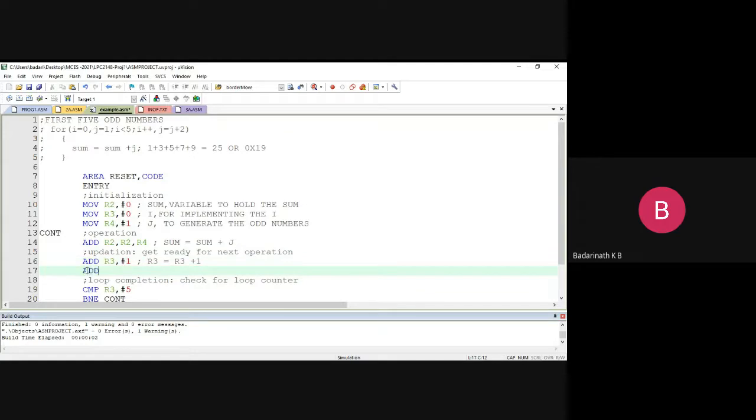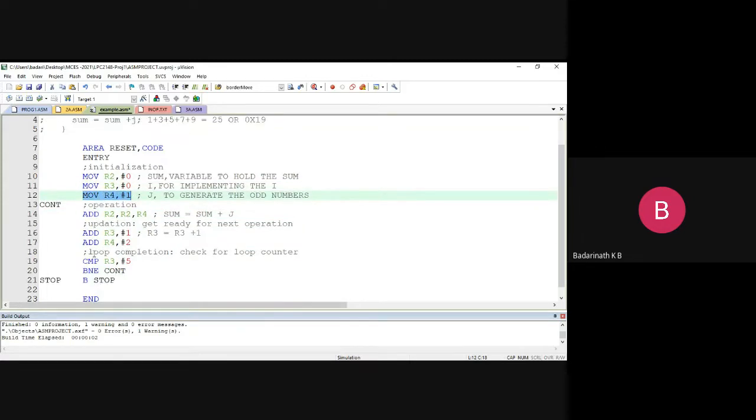So in the updation segment, add. What is the variable I have to update? R4, that is J: R4, comma, hash 2. So now two updations I have completed here, in the updation portion. Now my operation I've changed to sum is equal to sum plus J. Initialization: I've introduced one more variable for the J. Now I go to the loop checking whether the loop has completed or not.